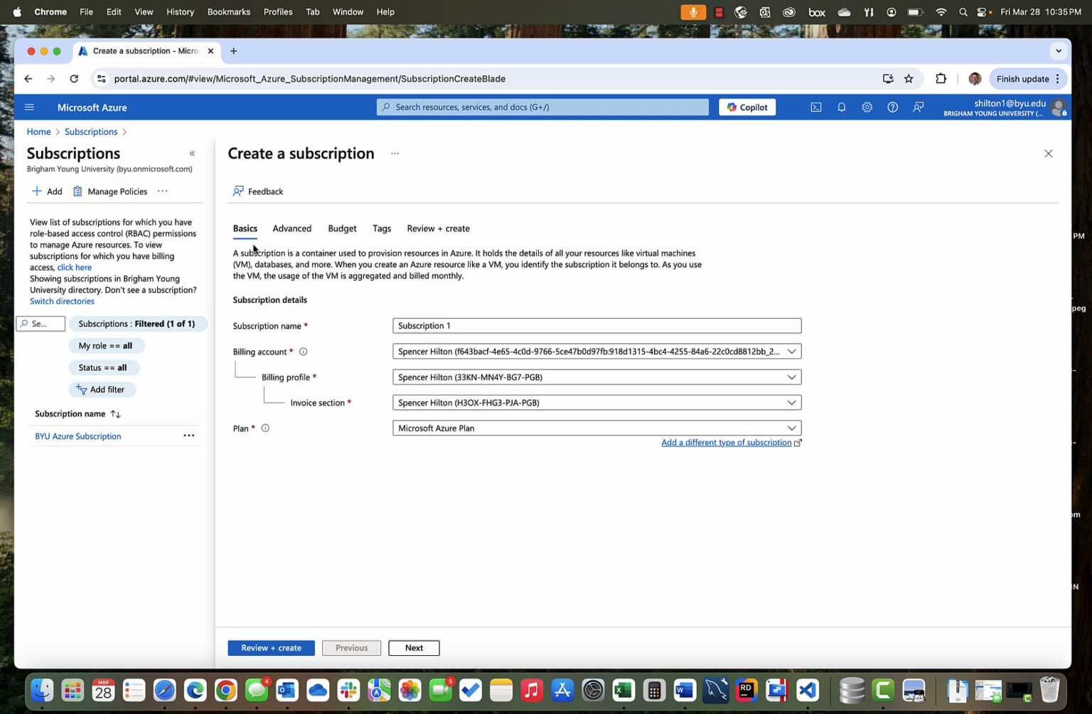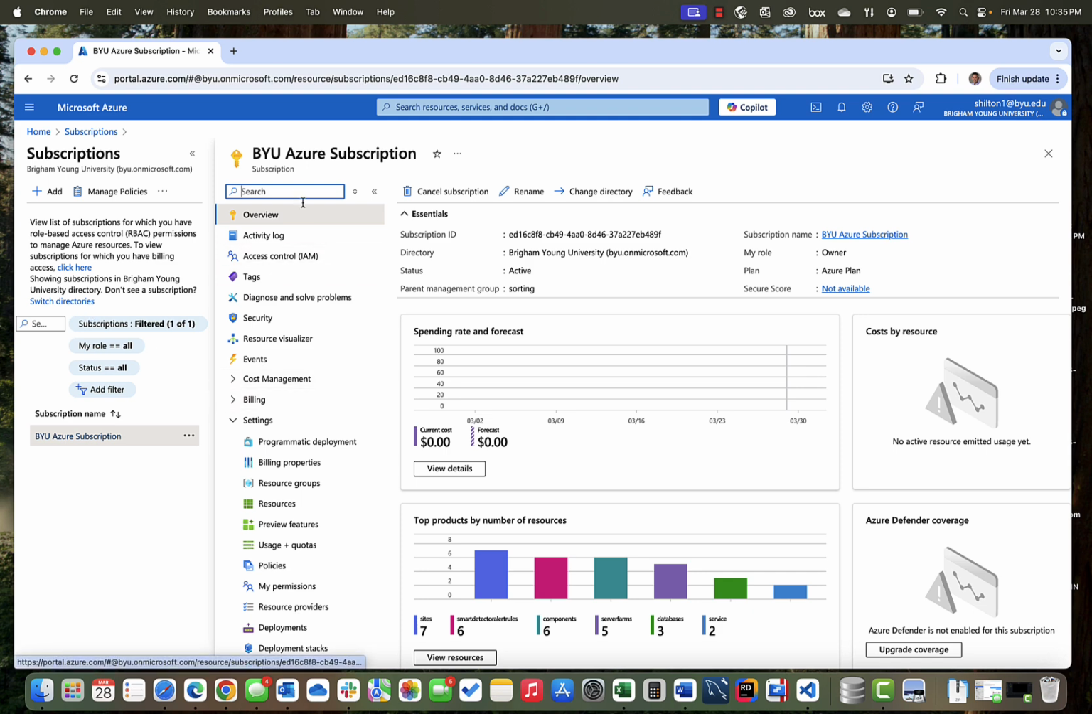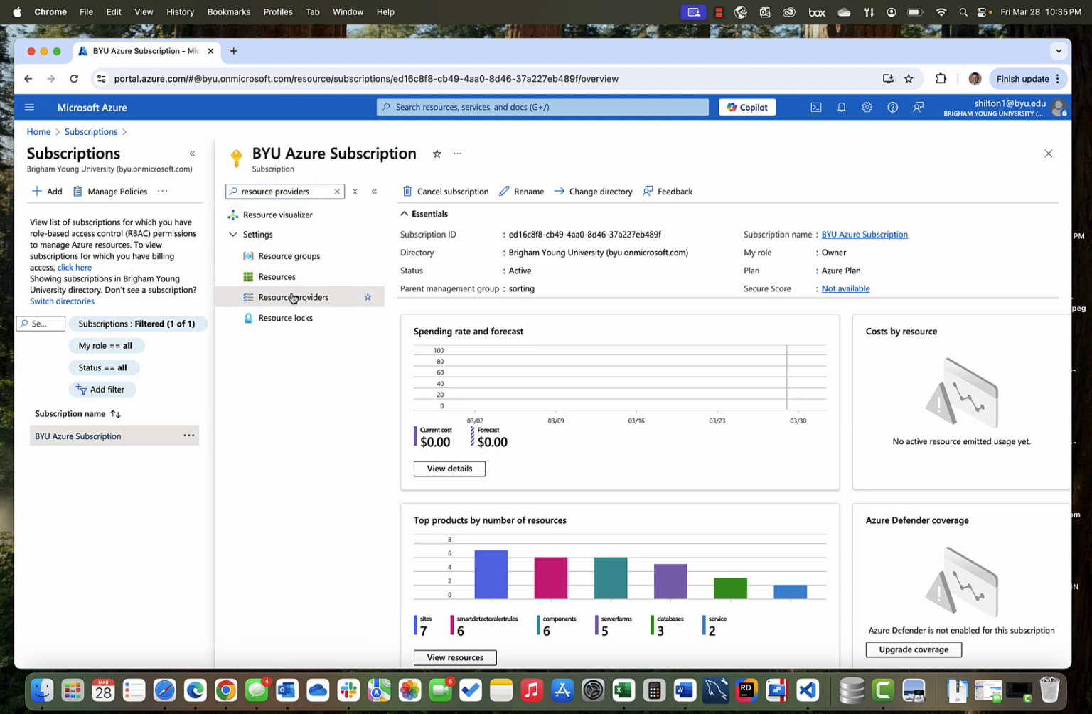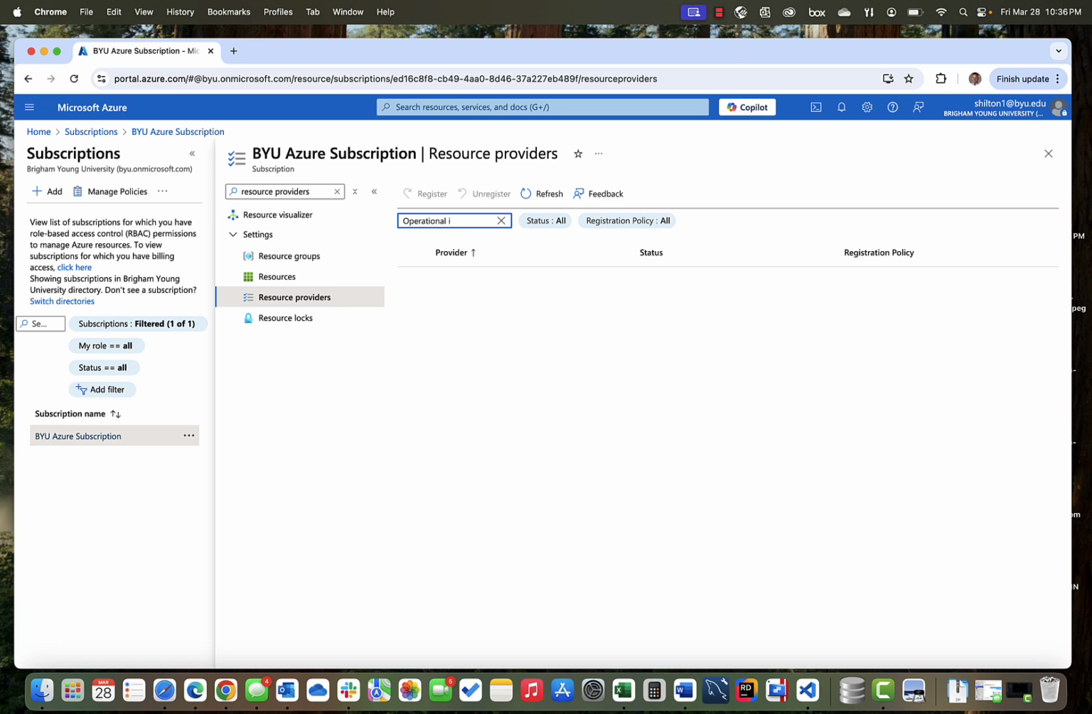So anyway, once we have this, just one other thing that I've found helpful because I got an error. As long as we're in here, I'm going to go into my BYU Azure subscription, and what we're looking for here is resource providers. We find it there and click on that. And then the resource that we're looking for is Operational Insights. So we'll search for that. Oh, it's all one word, Operational Insights. Just make sure that this one is checked and then register. I've already registered it, so that's why it's asking me if I want to re-register for it.